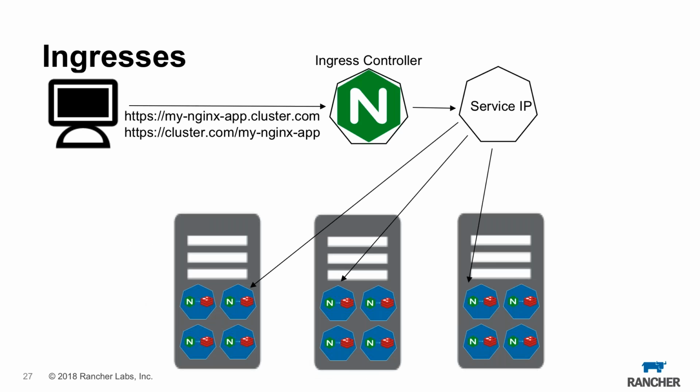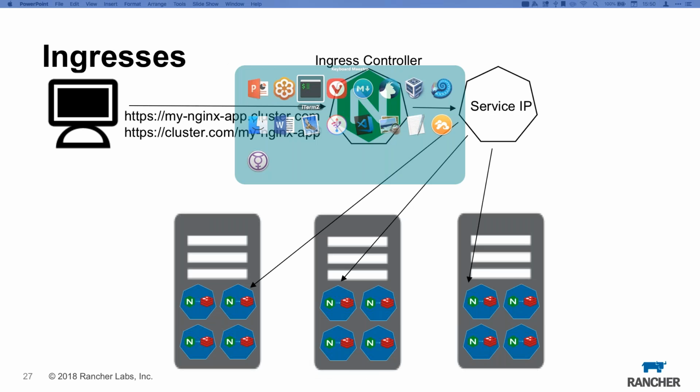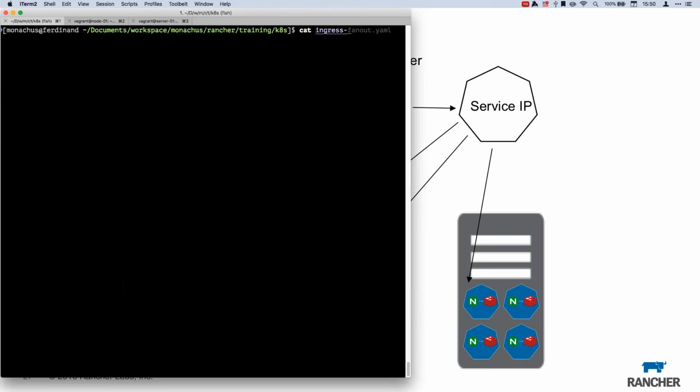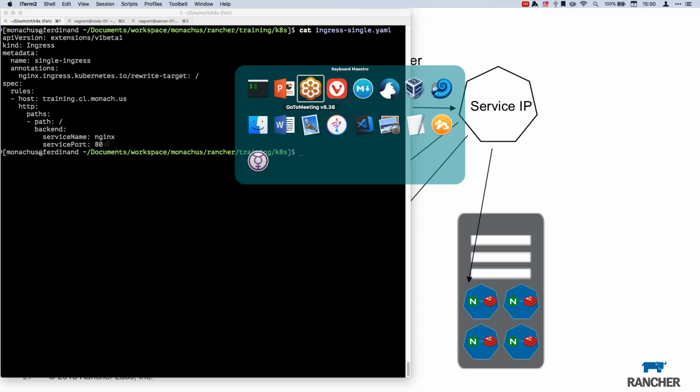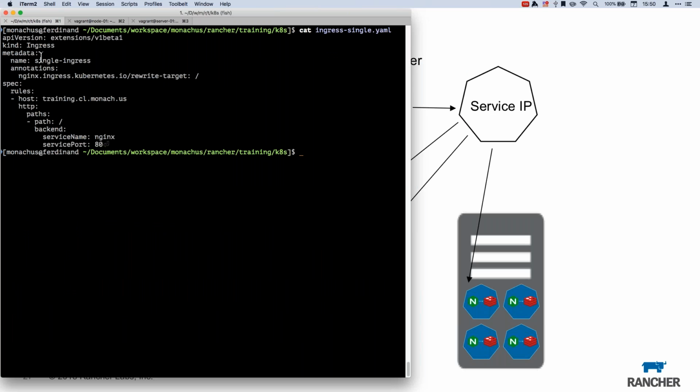So if you have a service of type cluster IP that lives inside your cluster, you've got the ingress controller that sits on the outside, and it looks like this. Traffic comes in, it's virtual host type load balancing, and then it just routes traffic. To launch that, we will show you two different kinds of ingresses. The first one is a simple ingress or single ingress.